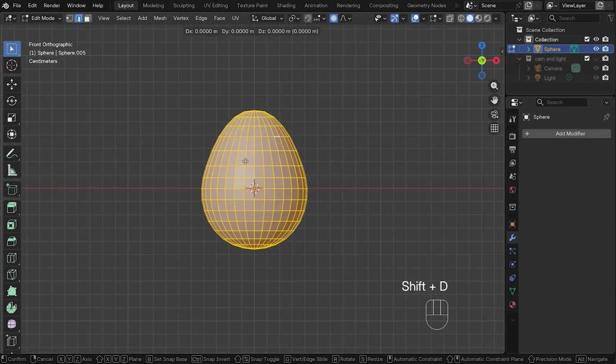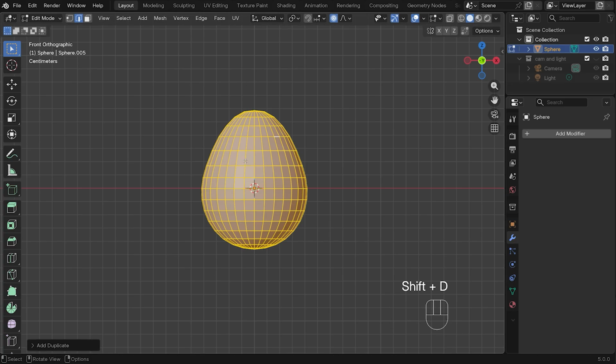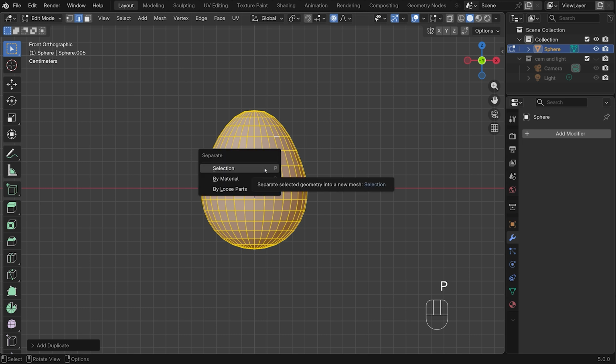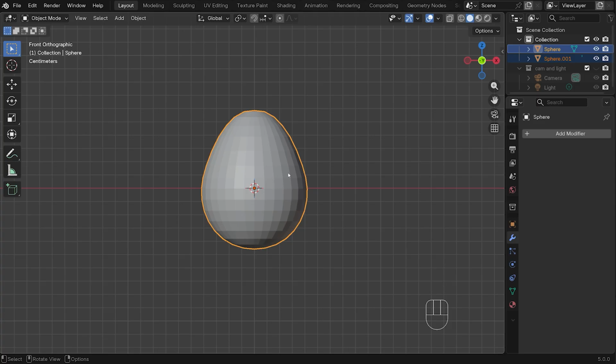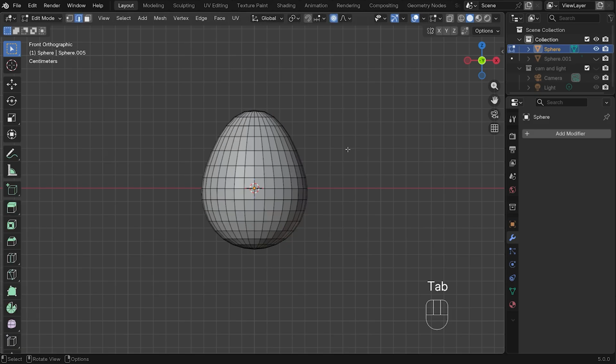So Shift D to duplicate it, and I'll just click. I don't want to do anything with the duplicate, but I want to make sure that it is selected. And now I'll press P for separating it, and I'll separate it by selection. So here in the outliner, you can see now I have 2 spheres, not just one. I Tab into object mode, and the one I just created, Sphere.001, I'm going to hide with this eye icon. And then I'll click on the original sphere and Tab back into edit mode.